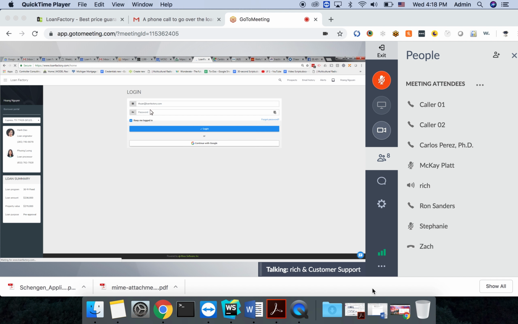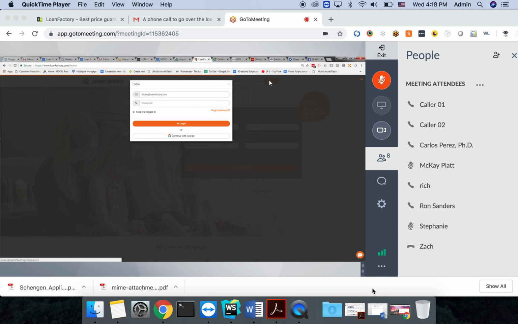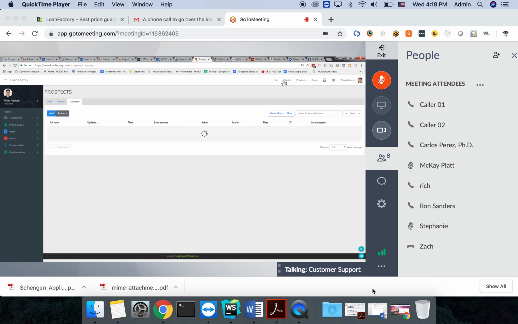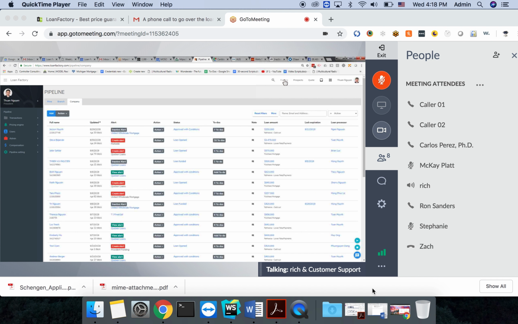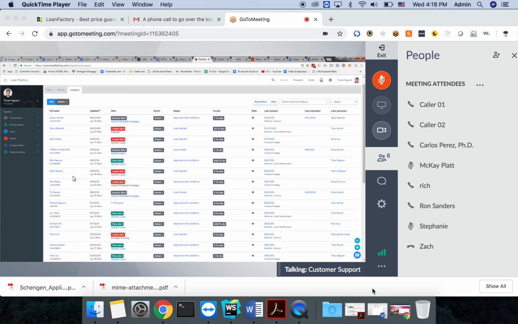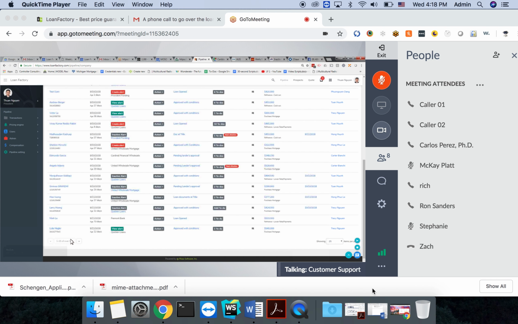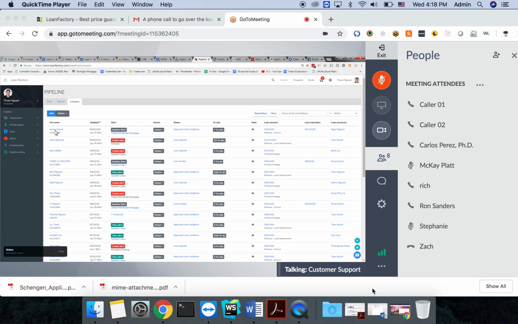I'm logging back to the application. So the pipeline here at Loan Factory, we have over 100 loans active right now. We can run through this quickly. The borrower name, the agent of the loan, the status of the alert.